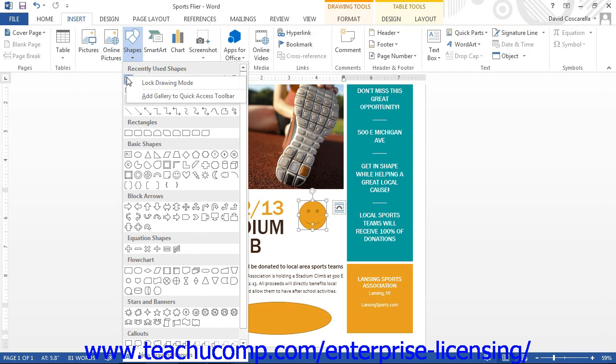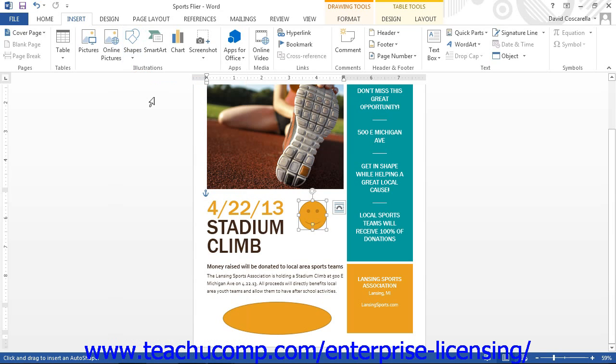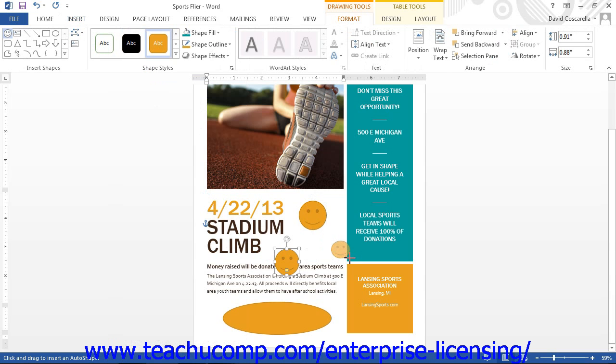From the pop-up menu that appears, click on the Lock Drawing Mode command. Now you can return to your document and draw as many instances of the selected shape as you wish. Note that you can cancel this drawing mode by simply pressing the Escape key on your keyboard or by right-clicking into the blank area of the document.